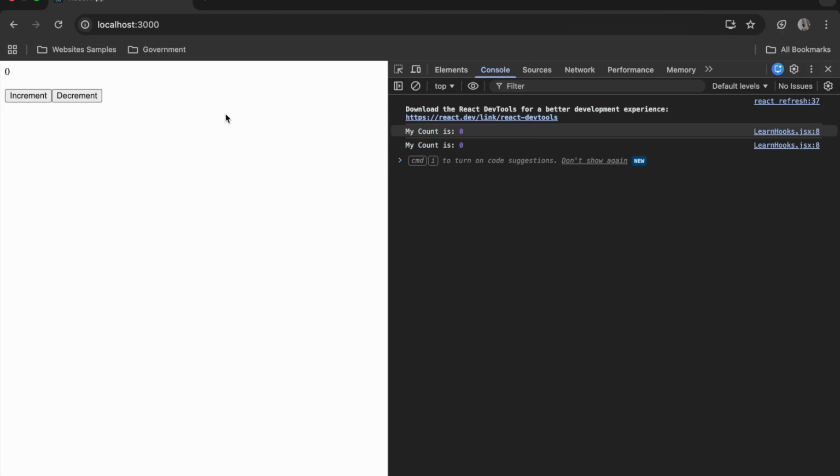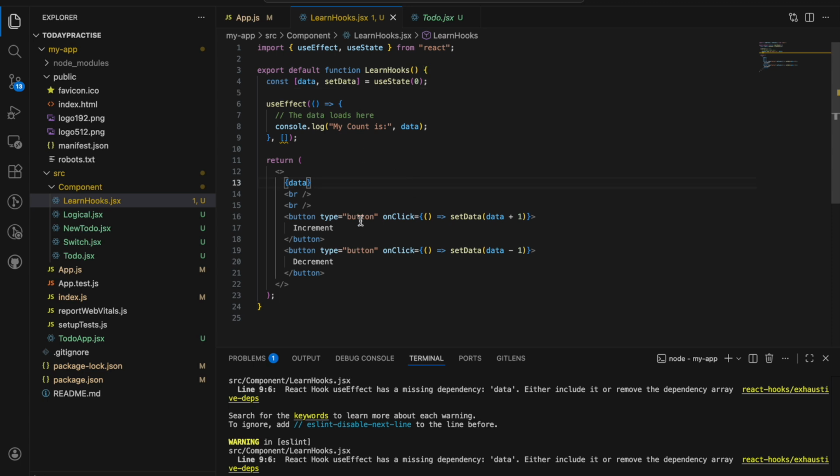Now I'm trying to click increment. If I click the increment, the value is getting incremented, but the data is not updated here in the console. That means the side effect we need to handle during the click. See here, we are changing the data, right? Data only we are changing. Now we are trying to add this data, right?